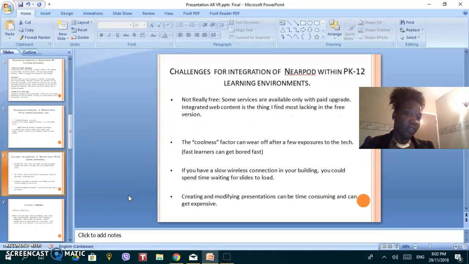Some challenges for the integration of Nearpod within the pre-K to grade 12 learning environment include that Nearpod is not really free. Some services are available only with paid upgrade. The integrated web content is the thing I find most lacking in the free version. The coolness factor can wear off after a few exposures to the tech. For example, fast learners can get bored fast.